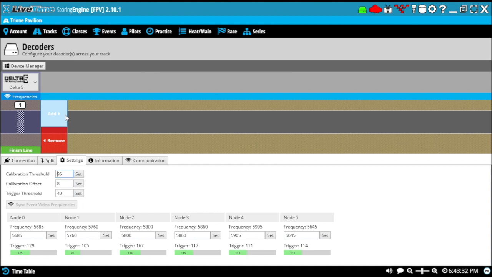And I'm not going to go into how to run LiveTime. They have a bunch of videos out there that show you how to set up the classes and the tracks and the events and the pilots. But this is just a quick video on how to get the Delta 5 race timer working with the default GUI and LiveTime.